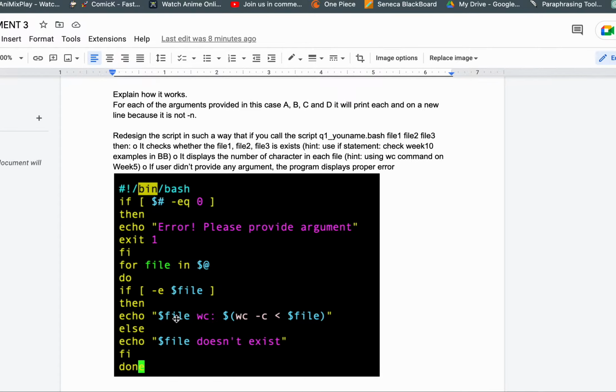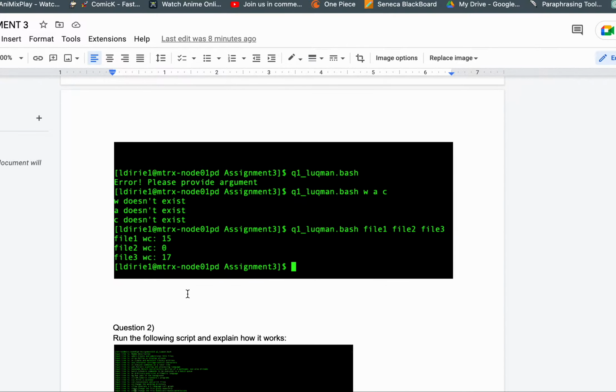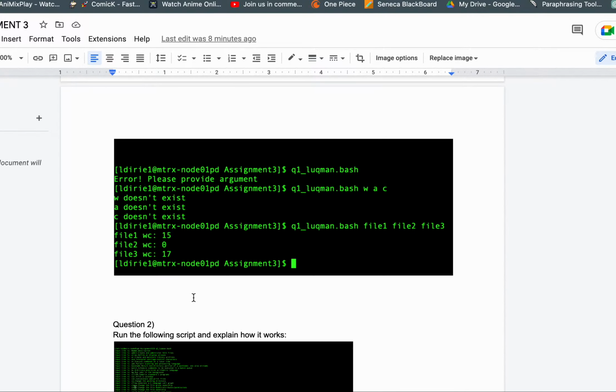do if the file exists, then it will check the word count inside of the file, else file does not exist. So it will search for the file, and if the file does not exist, then nothing will happen. If the file does exist, it will check the word count inside the file, because word count here will calculate the word count inside of the file provided. Next, this is just me showing you how it works.